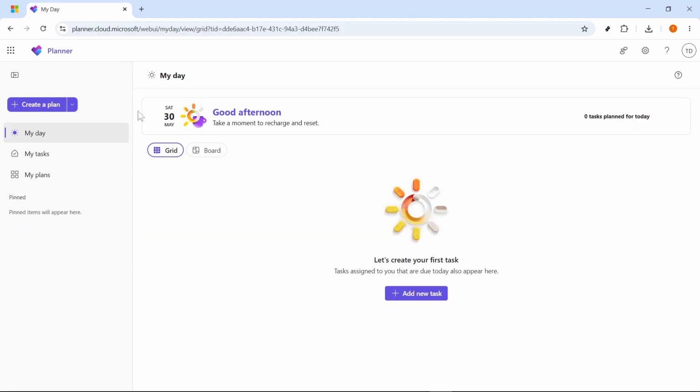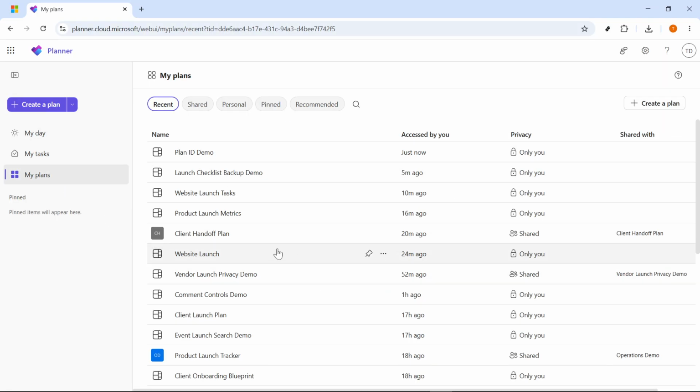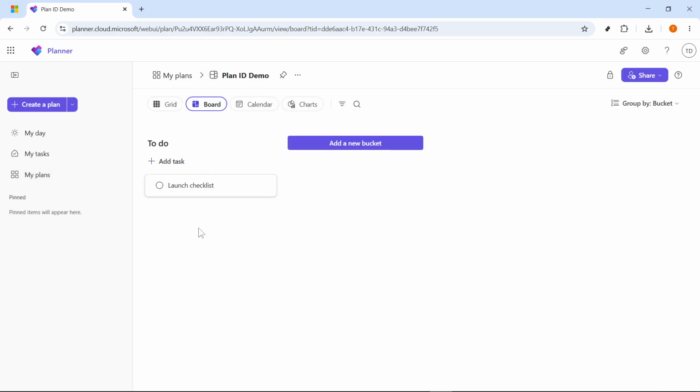Once Planner is open, look to the left side of the screen and click My Plans in the left navigation. This will display a list of all the plans you currently have access to. From the plans list, click your preferred plan to open it. In this example, the plan being used is called Plan ID Demo, but you should select whichever plan you want the ID for. Now we'll open the Plan Export menu.